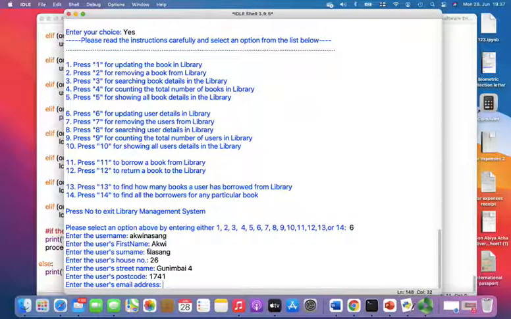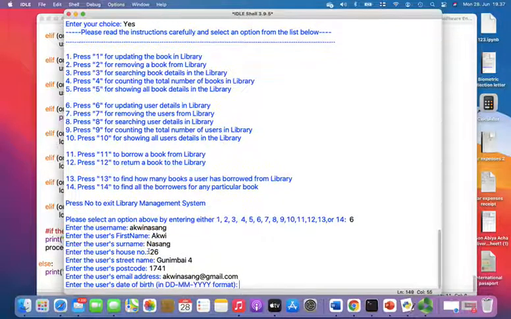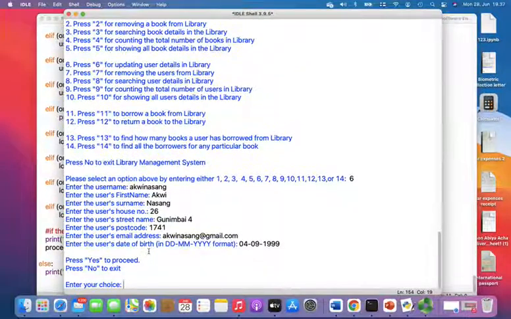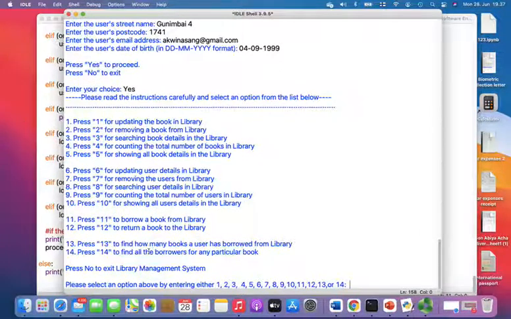The email address, let's say Akwi's email address is akwinasan at gmail.com. Let's say Akwi's date of birth is 4th of April 1999. Okay, we still want to proceed. Now, what do we want to do?